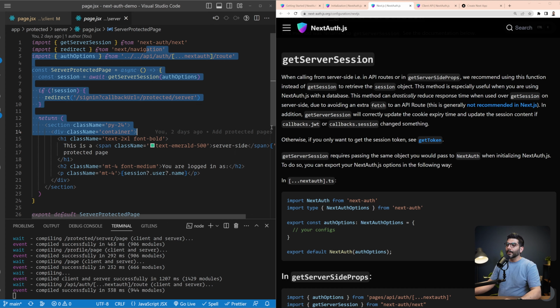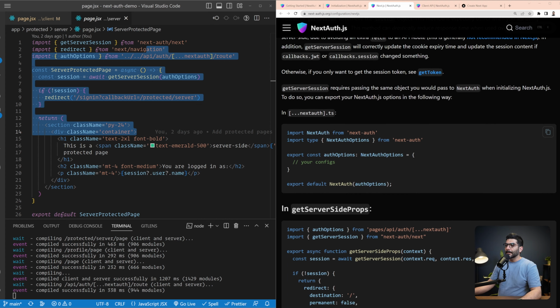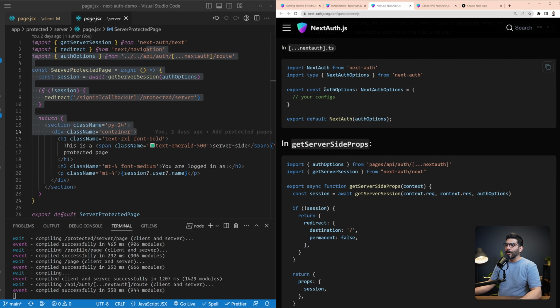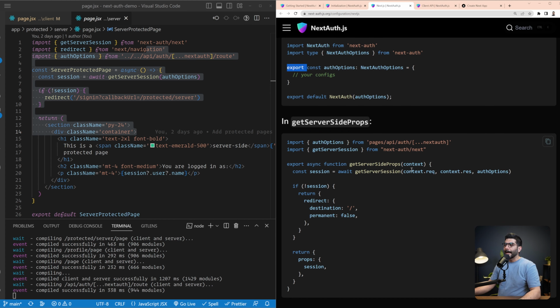And the way that it works, if you are using it inside getServerSideProps inside the pages directory, you have to export these auth options that you used to initialize your Next-Auth config. You have to export those options and actually pass those options together with the request and response to this getServerSession to get the session on the server side. This is an example of using this new function inside getServerSideProps, which is a function that you use to fetch data in Next.js 12 or inside the pages directory.